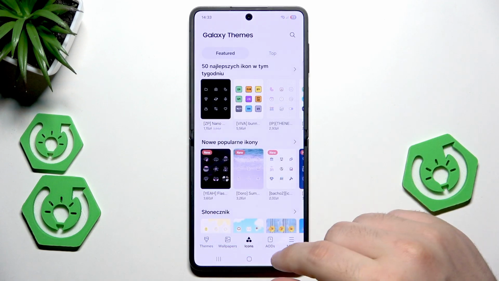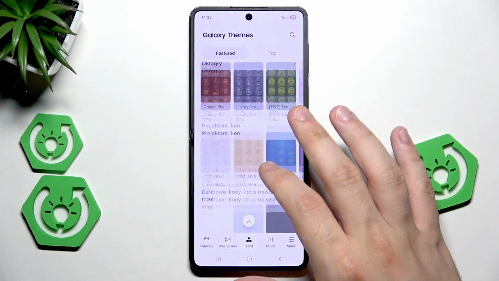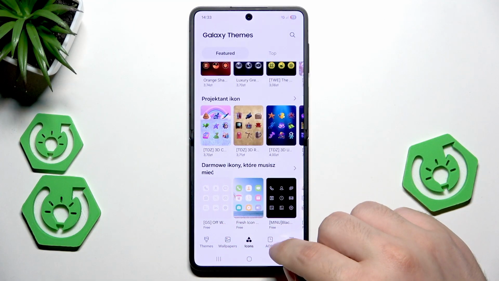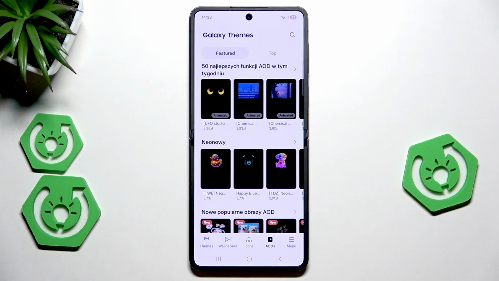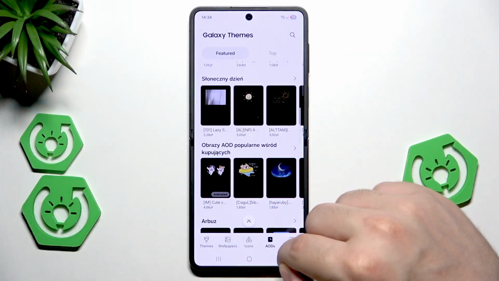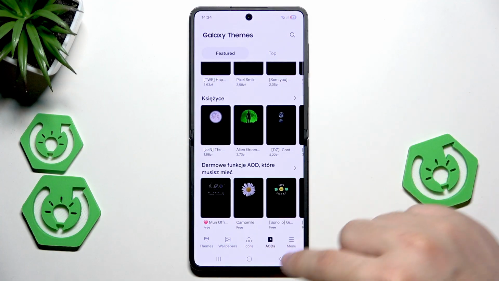You can also change the icon style. You can buy yourself a new one or find some that are for free. Also, you can change the themes for the AOD. AOD stands for always on display. That's the shortcut from the full name. And in here you can also buy or download some free themes.